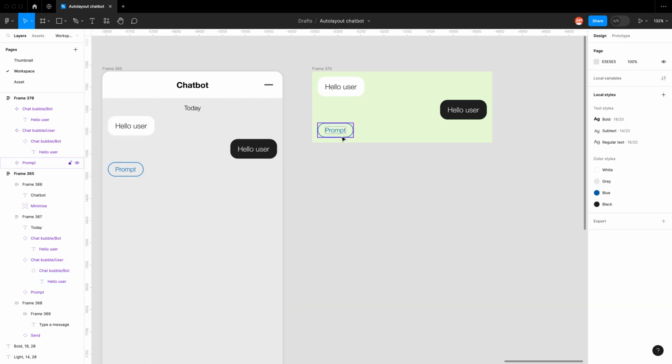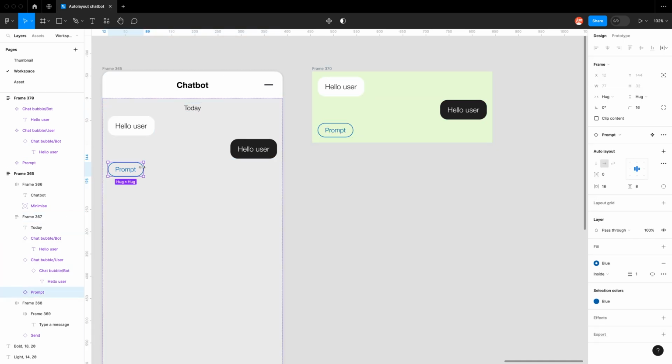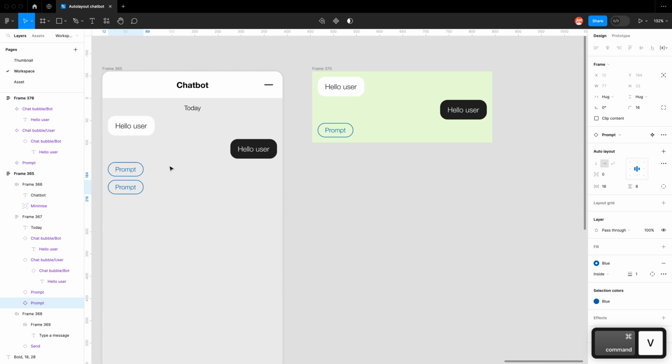The last thing I want to do is play with this prompt. So let's say you have multiple prompts. I'm going to go copy and paste. So let's say you have 5 prompts.